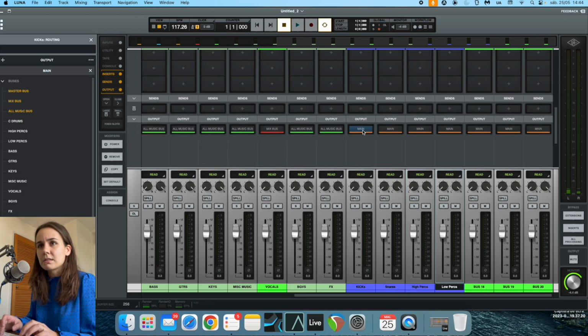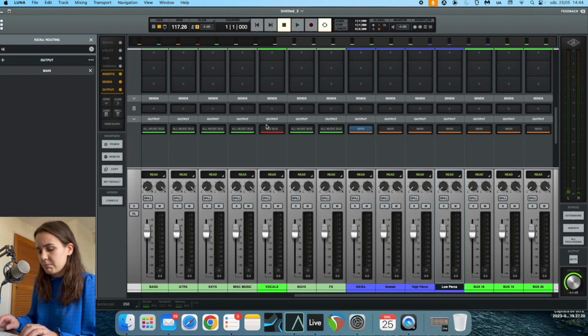So my kicks, I'll send them to my C drums, my center drums. I would send my snare to my C drums as well. My high perks to my high perks bus, and then my low perks to my low perks bus as well.